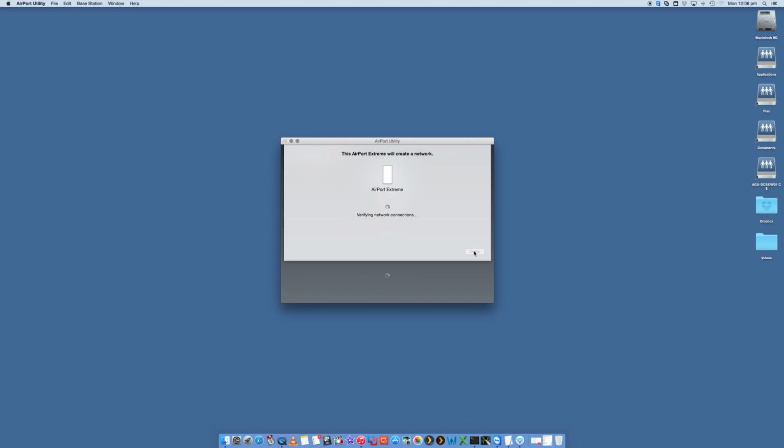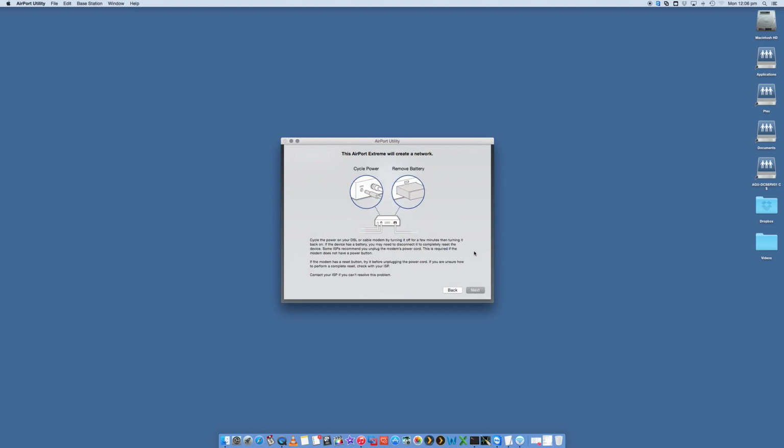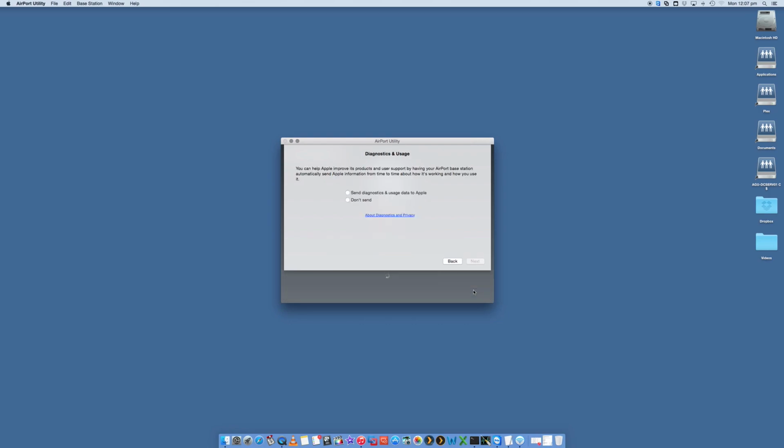That is going to do some initial configuration and apply that to your Airport. There's a little warning here that this Airport Extreme will create a network. It's saying some things regarding your ISP and your ADSL or cable modem. So maybe follow those steps if it's not having any luck connecting. You may need to just unplug it and plug it in again. I know it's working on my side, so I'm going to leave it as is. Diagnostic and usage: do you want to send error reports, for example, over to Apple if there's an issue? I'm going to say yes, because it helps Apple develop a better product next time with fewer bugs.